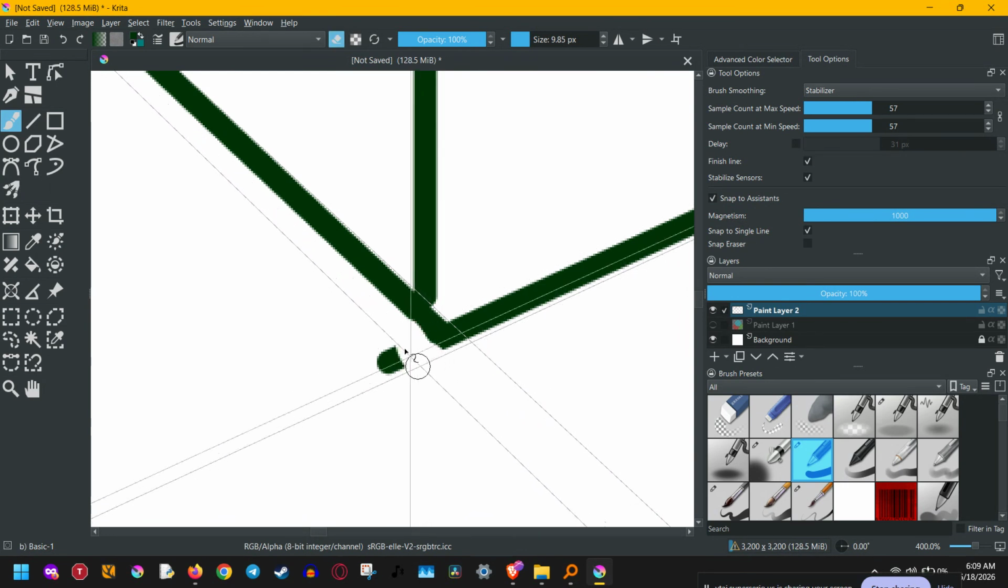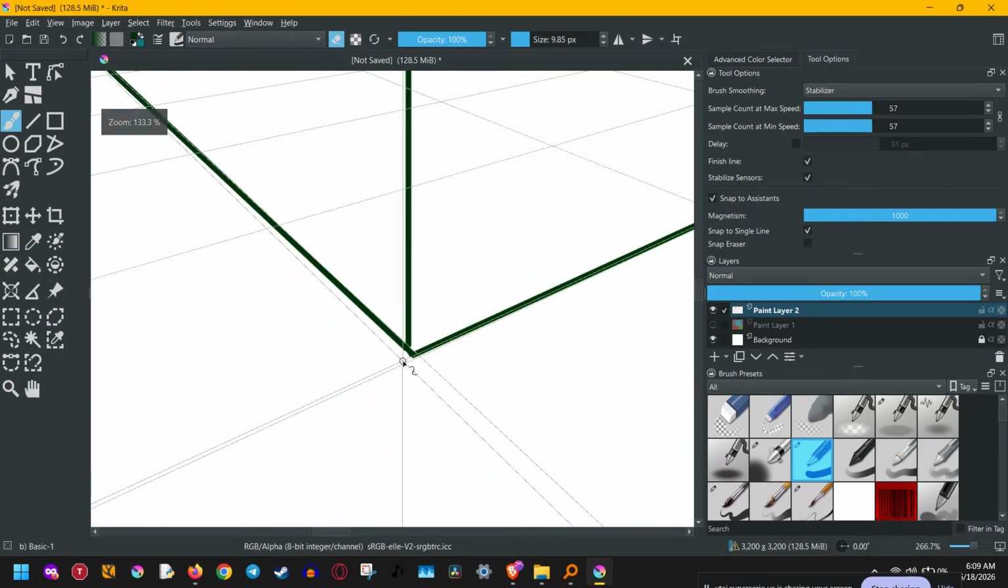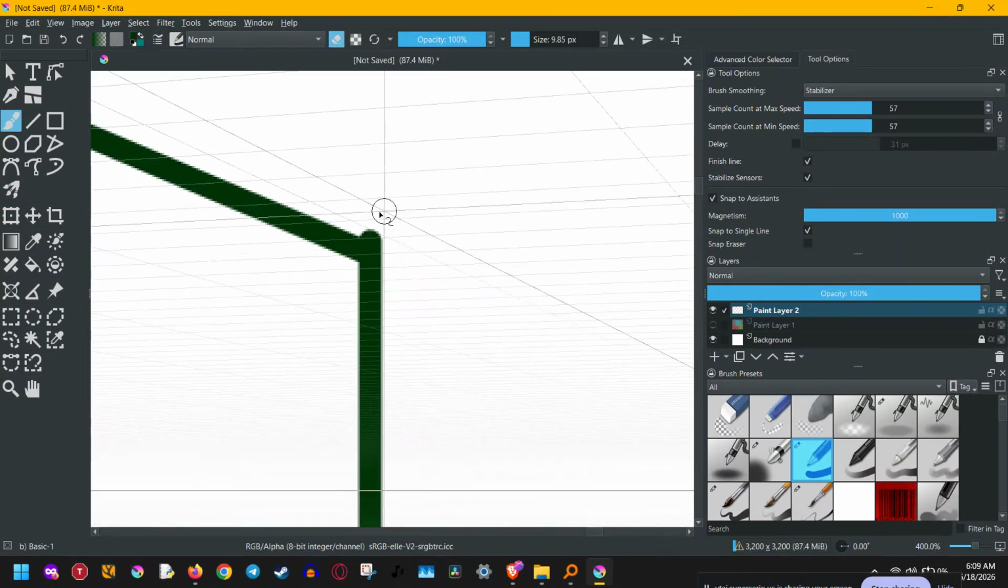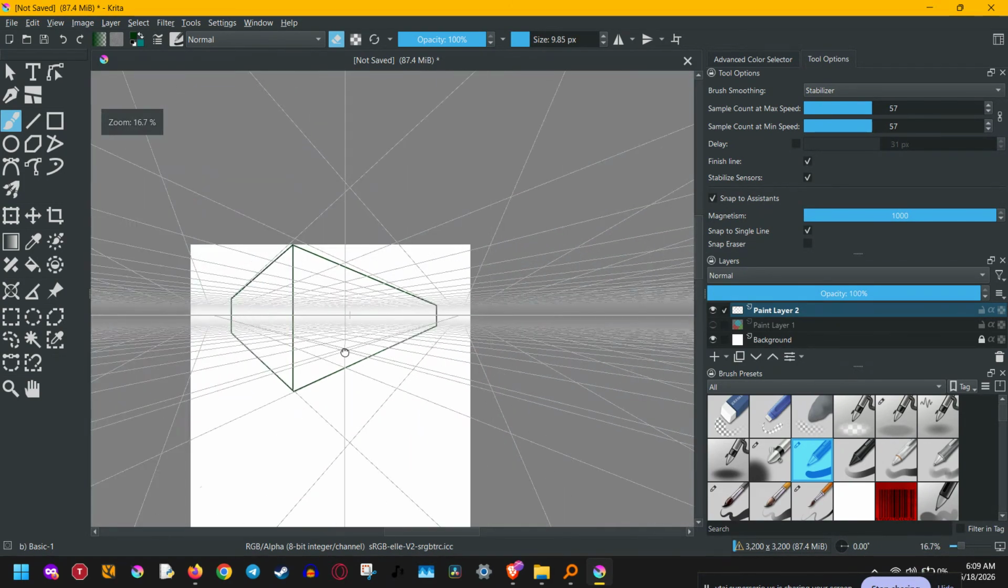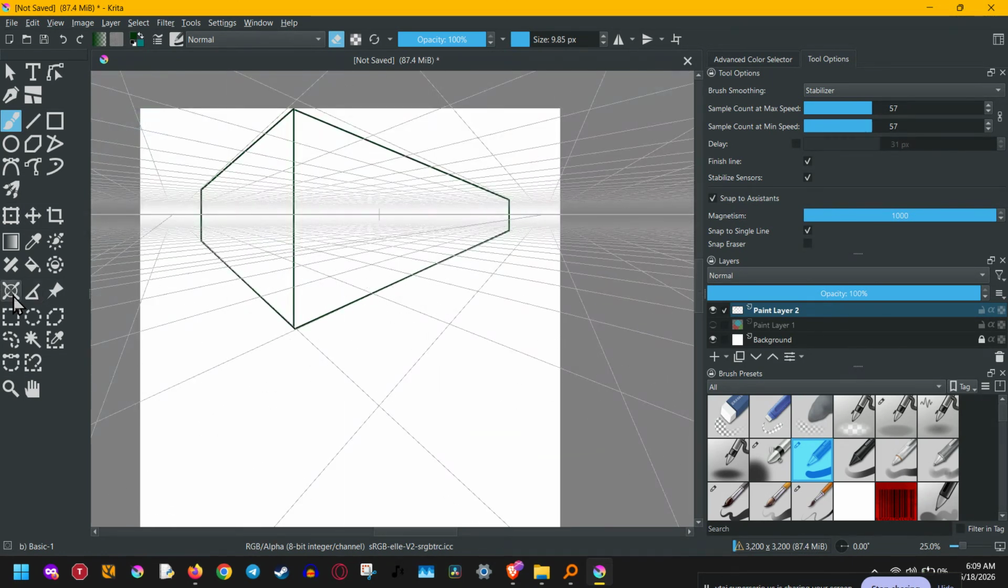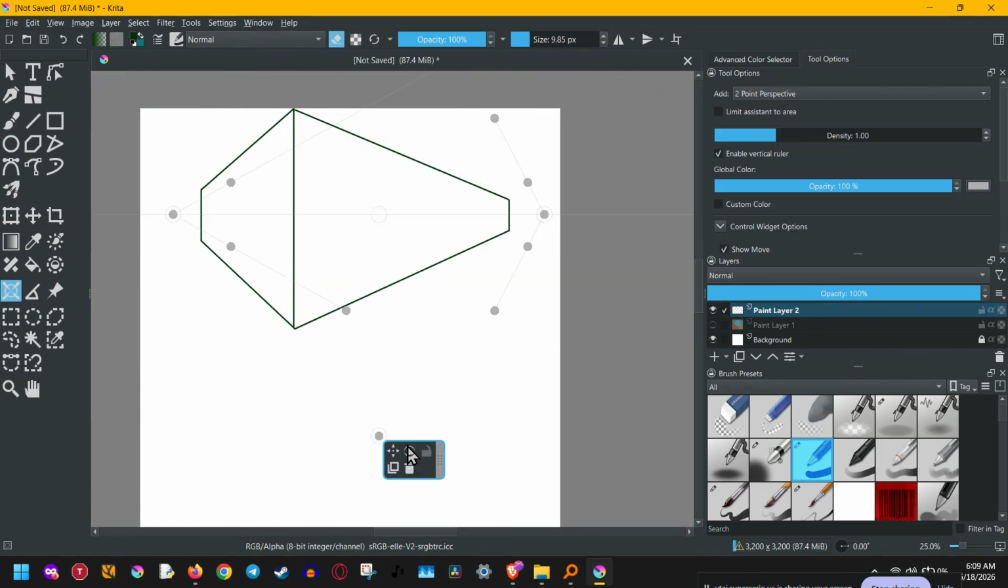And that's the basic workflow for using the Krita perspective tool. Add your perspective assistants, align them to the horizon, enable Snap to Assistance, and control the Magnetism slider to match your drawing style. Once you get used to this, perspective drawing in Krita becomes much easier and much faster.